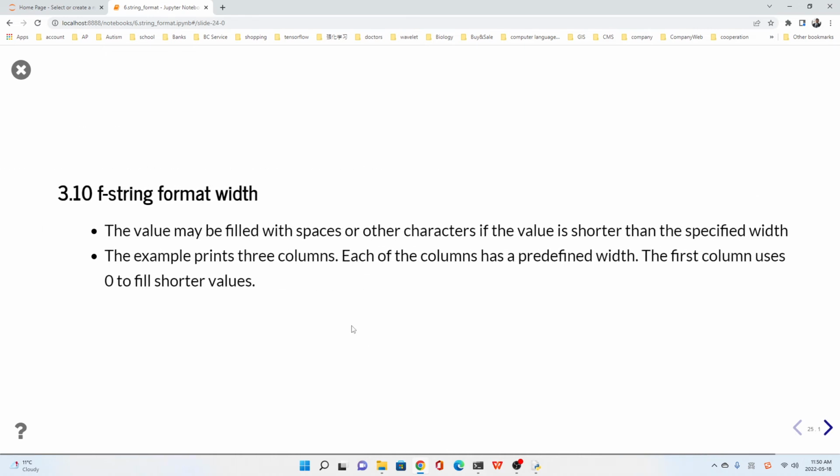Another thing is F-string format used for the width. What does it mean? That means the value will be filled with a space or other characters if the value is shorter than the specified width. The example prints 3 columns. Let's see the examples later. Each of the columns has a predefined width. The first column uses 0 to fill the short values. Let's see.